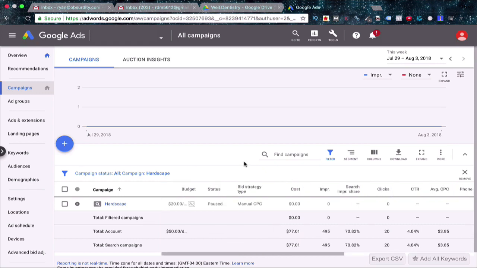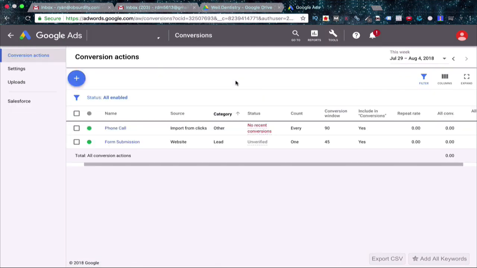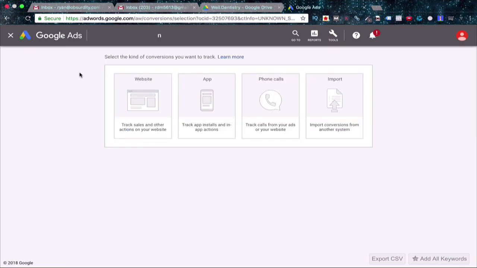How we can set up our conversions is by clicking this wrench tool at the top here, going down to measurement and then conversions here. Jump on over to your plus sign here, click that. There's different forms of conversions that we can set up. One would be a website conversion where people submit a form on your site. Another could be phone calls. Another could be app actions, whatever. For now, you're probably going to be using website conversions and phone calls.